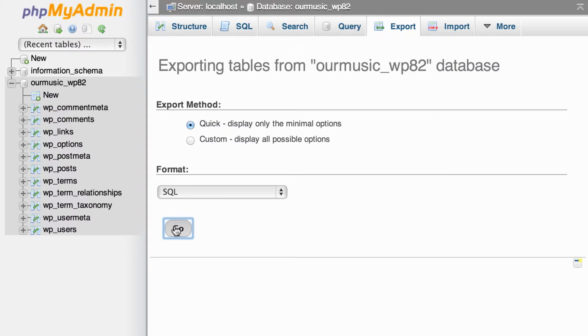And for most people, that's really a very fast process. The SQL file is generally not too large. Most of the weight of your website's going to be in the other files unless you have an enormous website with a ton of posts on there.